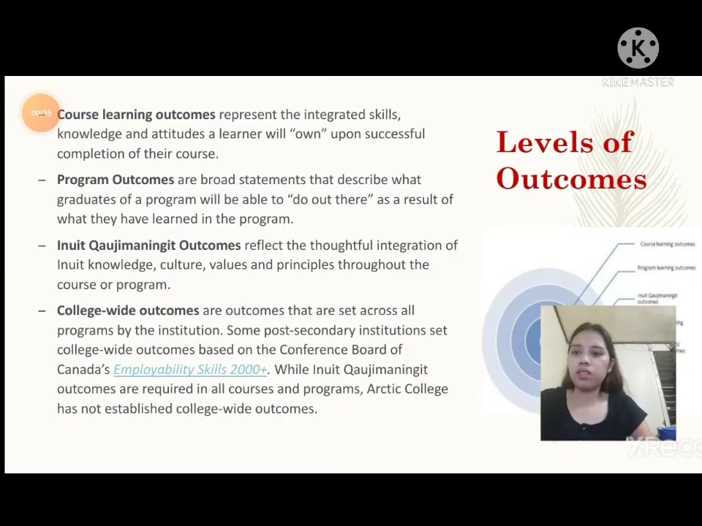The next one is the program outcomes. These are broad statements that describe what graduates of a program will be able to do out there as a result of what they have learned in the program. So program outcomes are narrower statements that describe what students are expected to know and be able to do by the time of graduation.